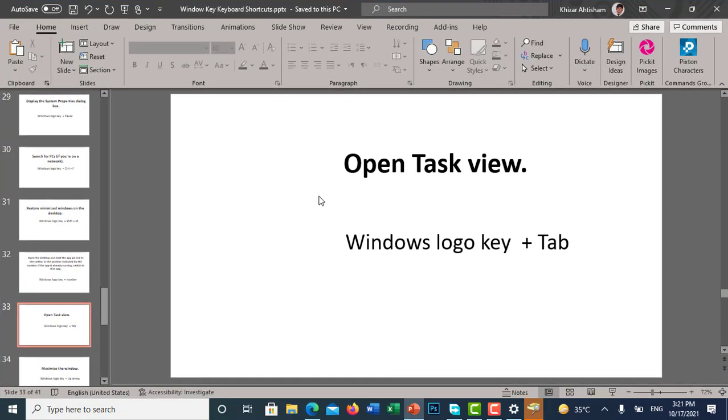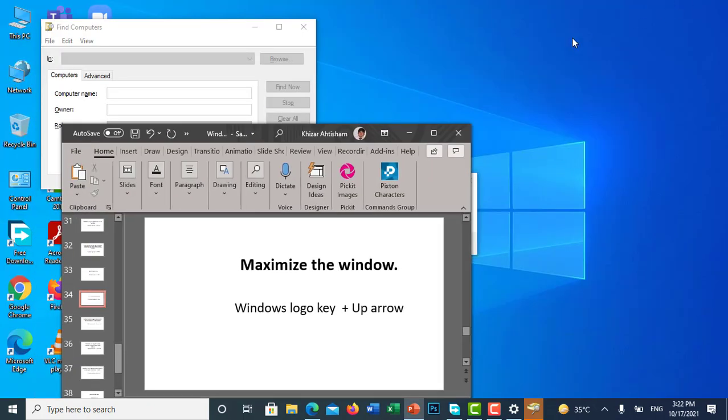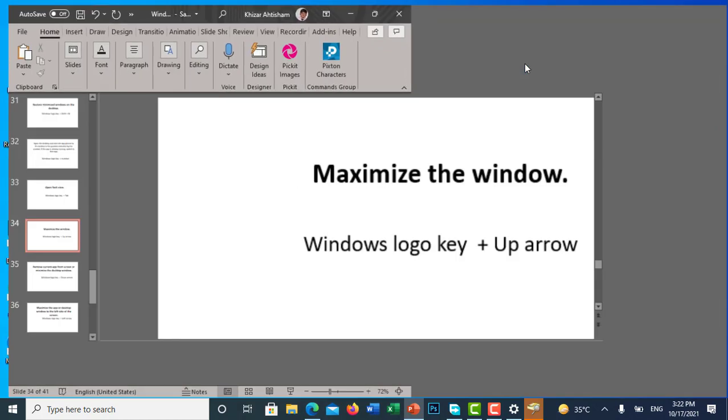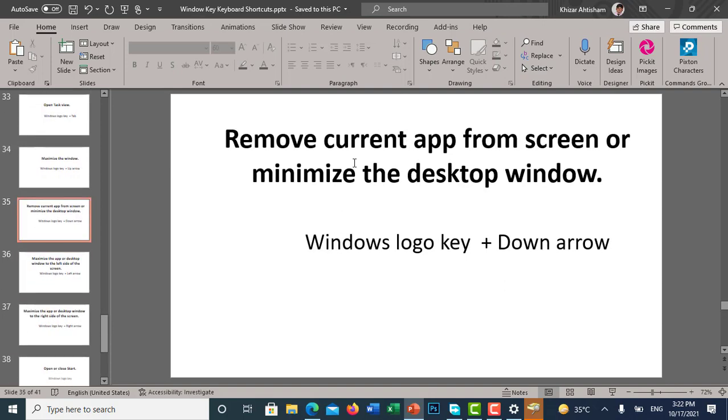Okay, if you want to maximize the window, then what you have to do is press window key plus up arrow. Let's see, I am here, window key plus up arrow. Fine. So we can minimize or maximize things like this. And to remove the current tab from the screen and minimize the desktop window, what we have to do is press window key plus down arrow, you can see.